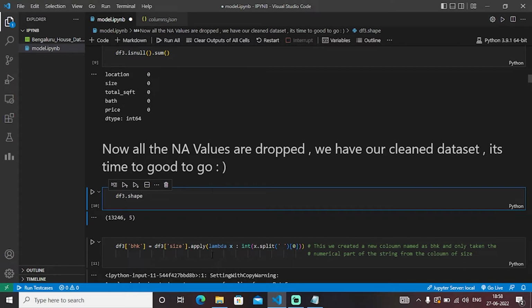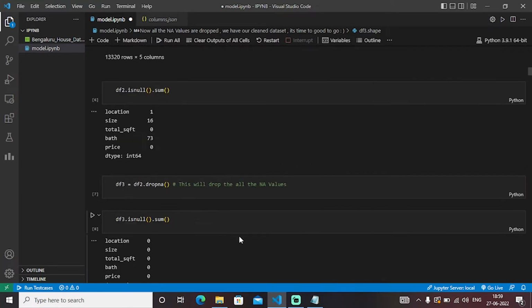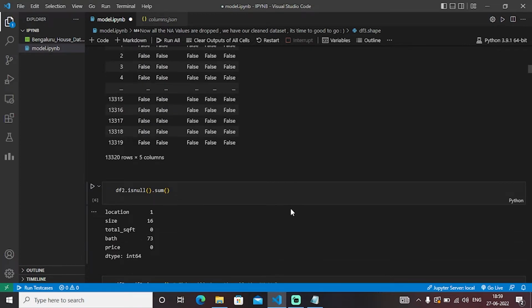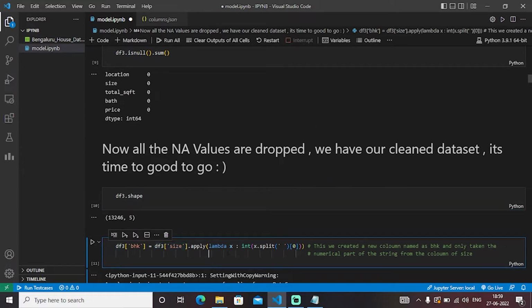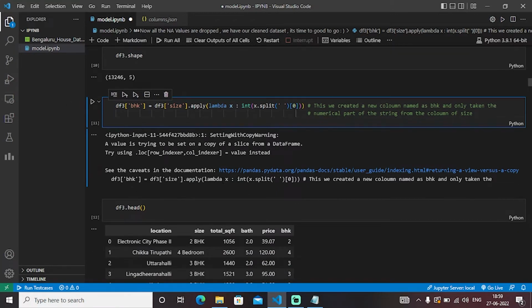Now we have used a lambda keyword, basically a lambda function, which is an anonymous function in Python. With this we created a new column named bhk and only taken the numerical part of the string from the column size. Through this particular code snippet, we have taken only the numerical part of bhk from this dataset. We have created a new column as bhk, and we can have a look that through the size column of our dataset, we have split the column, and in this bhk column, only the numerical part of the string column has been saved. So we have printed the dataset.